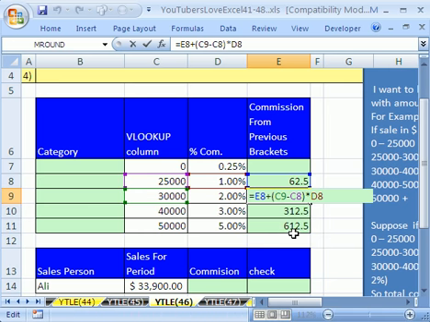Let's look right here. Sure enough, it took 30K and subtracted 25K, which just gives us the $5,000 right there. If you don't believe it, you can actually highlight that and hit F9 just for a moment and see that that evaluates to 5,000. Then Control Z.